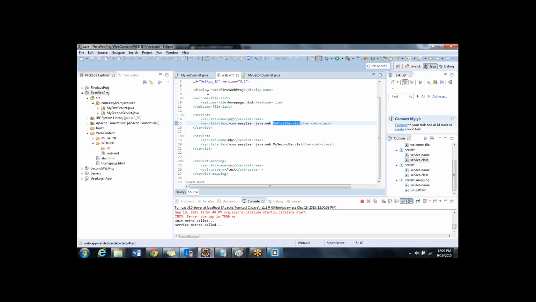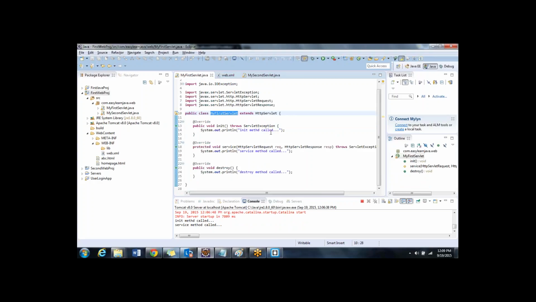Now if I go to my application and go to the console, did you notice here init method called, service method called? Two methods are being called for you. So init method called, service method called, which means the request is coming to your servlet. So you are able to reach your servlet. The first thing, is that clear?